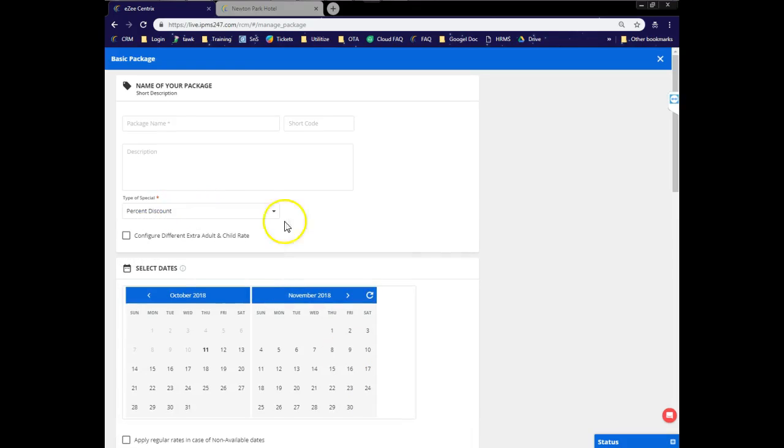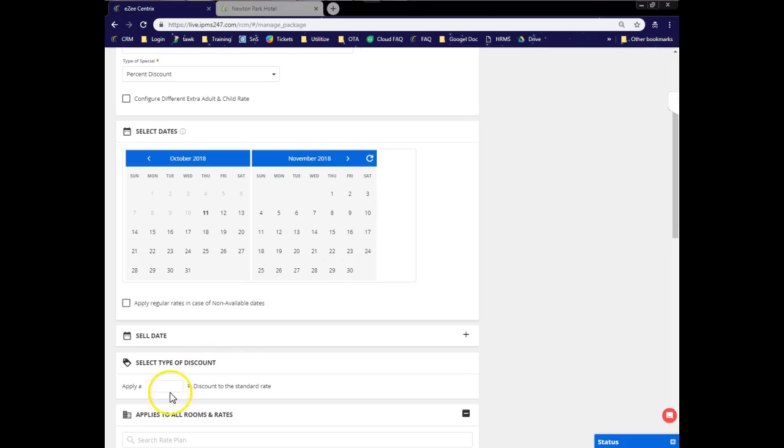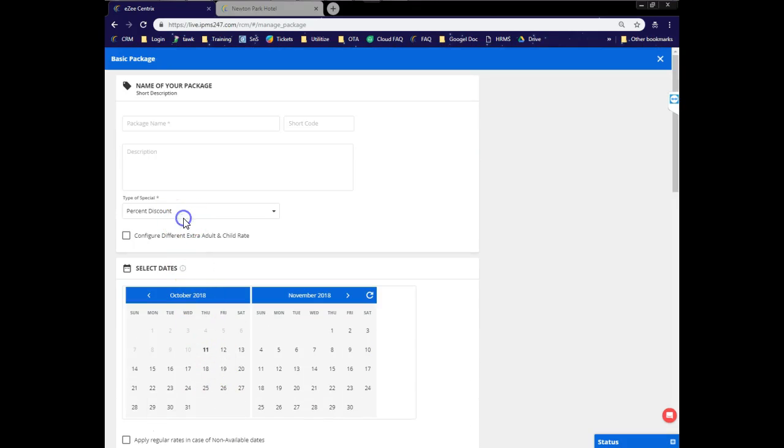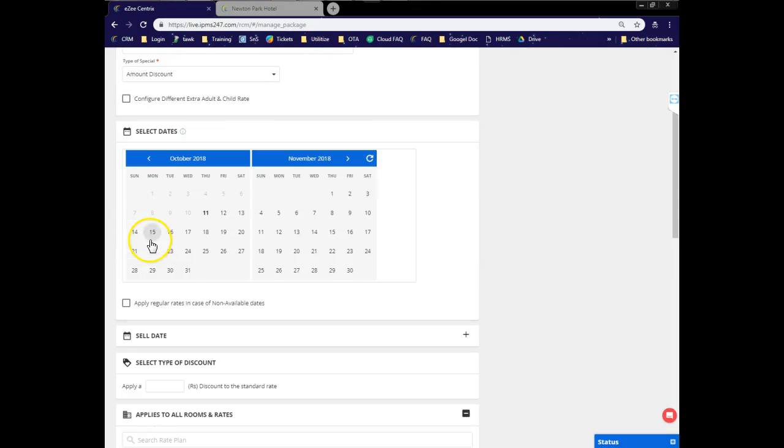Like percentage discount, if I need to give a percentage discount of 20% or 25%, I can update it here. If I need an amount discount, I can update the amount discount from here, like 500 rupees off or 600 rupees.